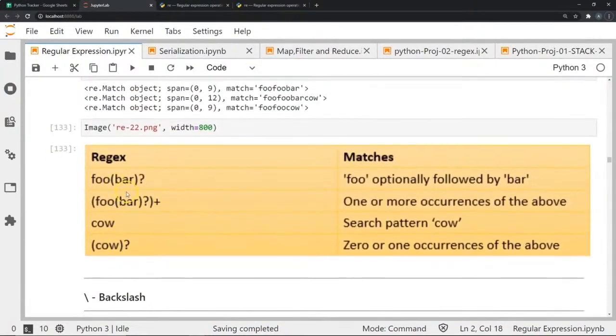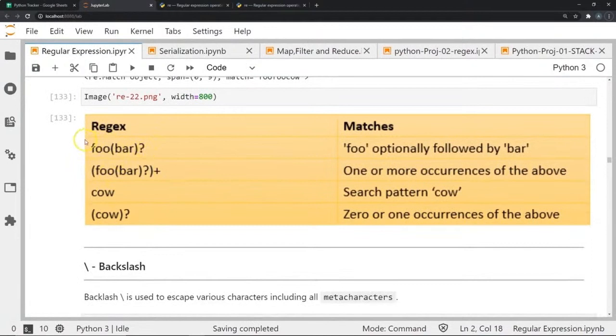So let's look at some other examples. What this will do is FOO has to be optionally followed by BAR, and BAR must exist together. This is because we have a question mark here, which tells us that it should be 0 or 1 occurrences. Similarly, this more complicated expression is checking for one or more occurrences of whatever we saw earlier. This whole thing is followed by a plus, so we're looking for this whole sequence for one or more occurrences of it.